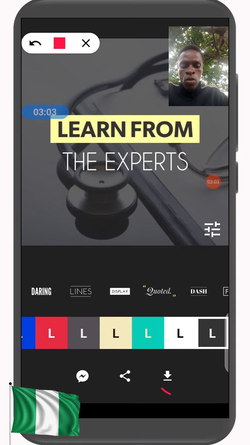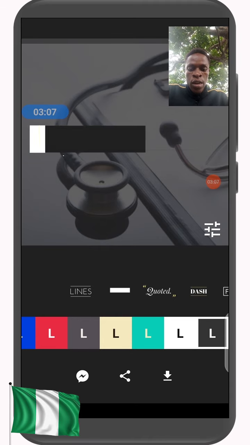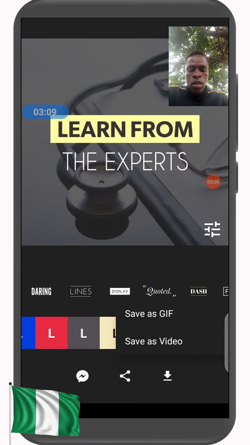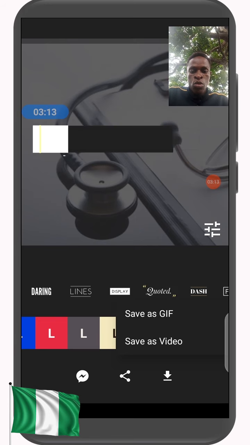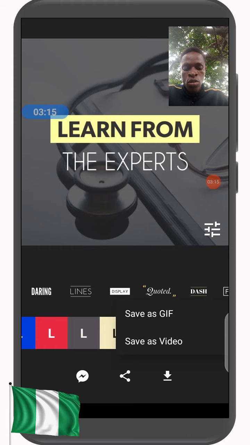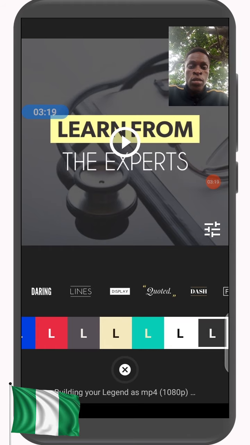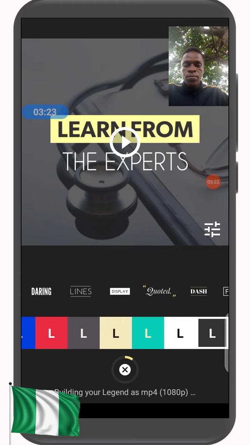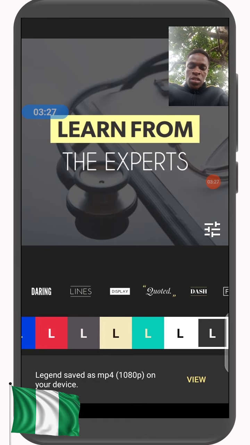This is the download icon. You just click on it and then it will download. It gives us two options: save as GIF, save as video. I love saving mine as video and not as GIF, but you can try the other one. So our video is saving. Our video has just been saved.